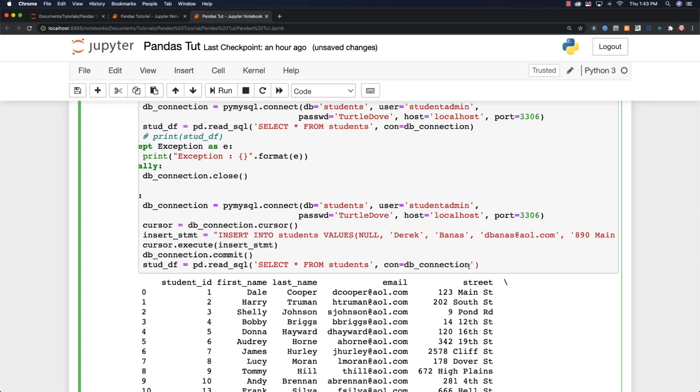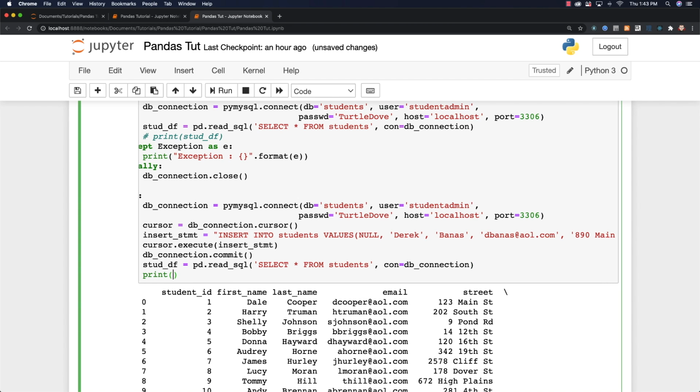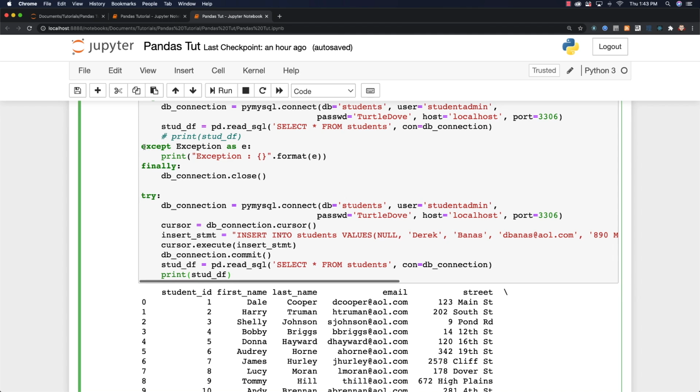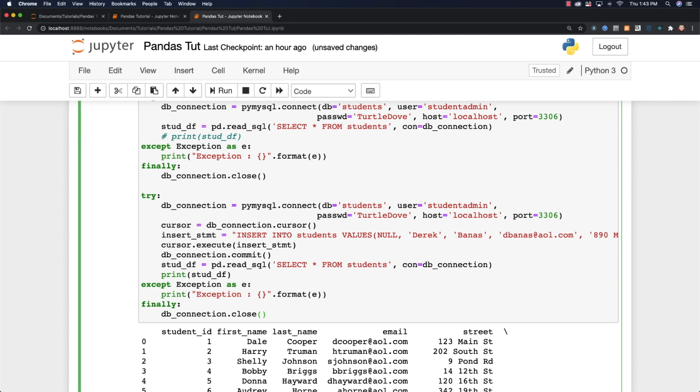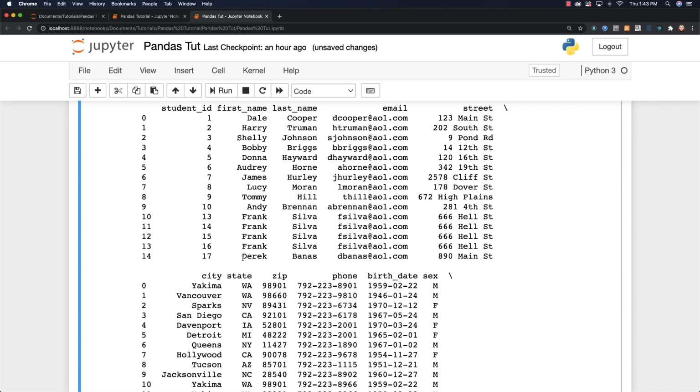Whoops, don't put it there though. No, that's not right. Okay, good. And then I can print this out to see if it updated my database. And again, you're going to do exactly the same things for your exception and then finally closing your connection like that. And if I run it, you can see that I am now inside of the database. All right, so cool stuff.